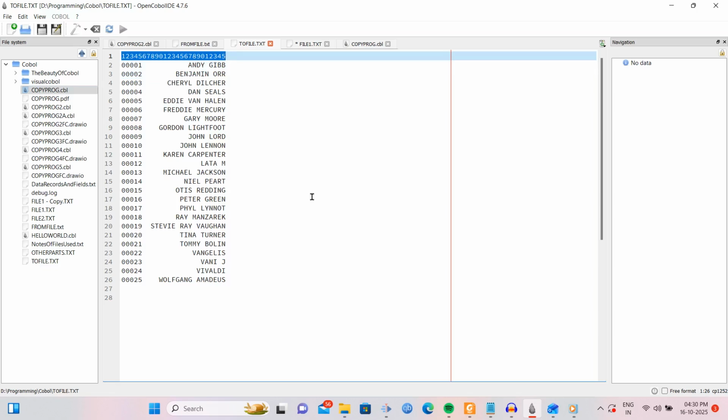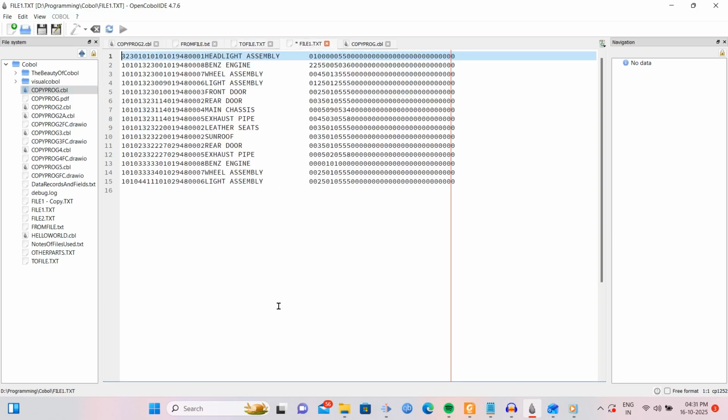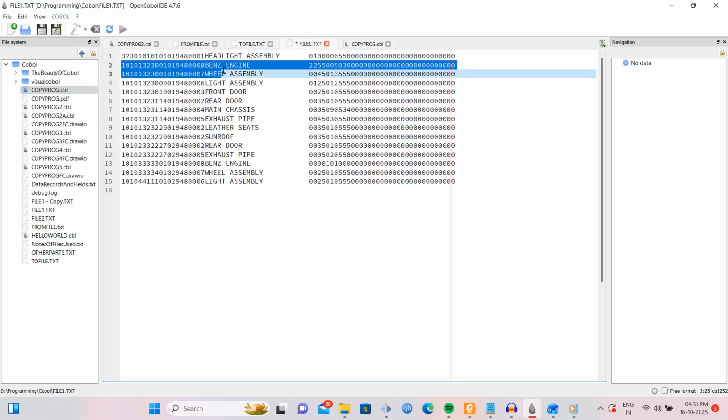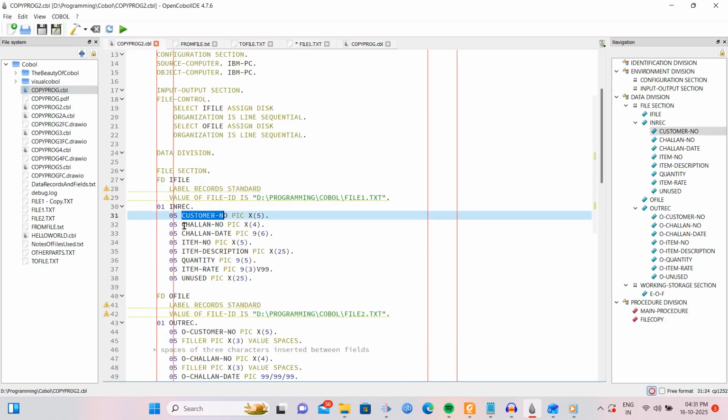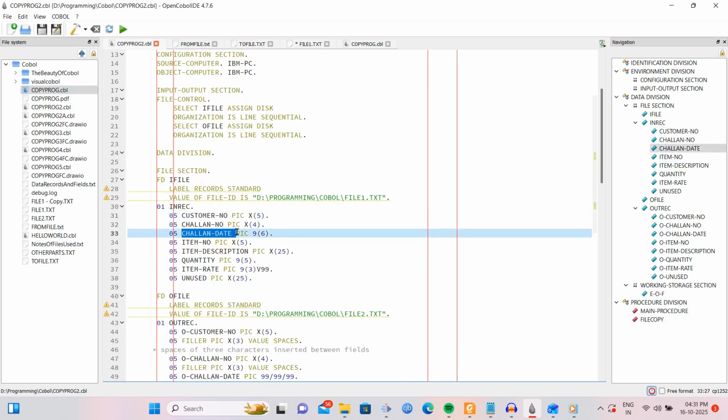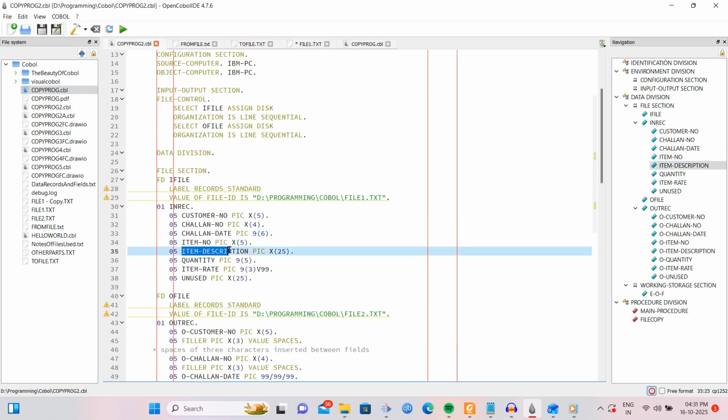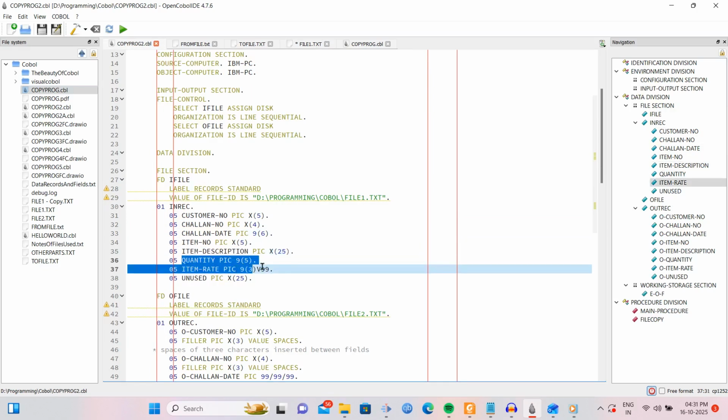Now, let us learn to extract fields from records of a bigger file, one with more fields and records. We'll be using a different file this time, one that has sales details from a company that deals with auto spare parts. Let us take a look at how this text file or flat file looks. Each record in this file contains the following pieces of information or fields. The fields in order from left to right are customer number, challan number, challan date, item number, item description, quantity, and rate. Each of these fields has a fixed length, which we'll explain more as we get into the program.